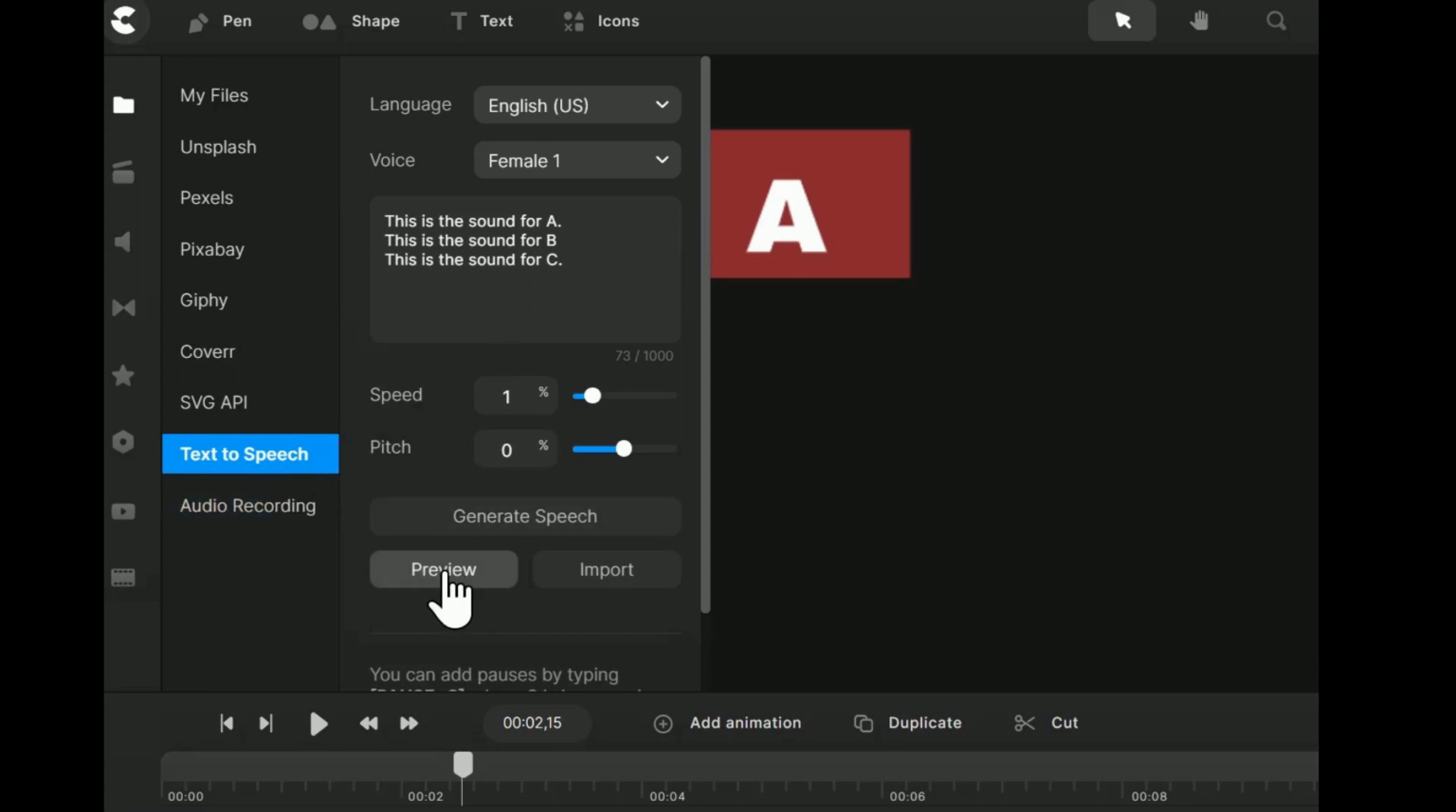now we can preview the speech. This is the sound for A. This is the sound for B. This is the sound for C.